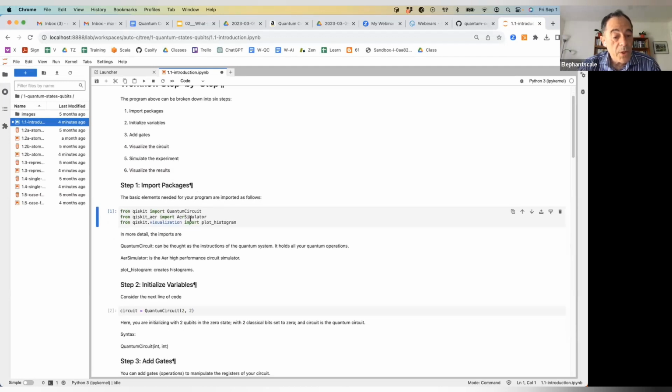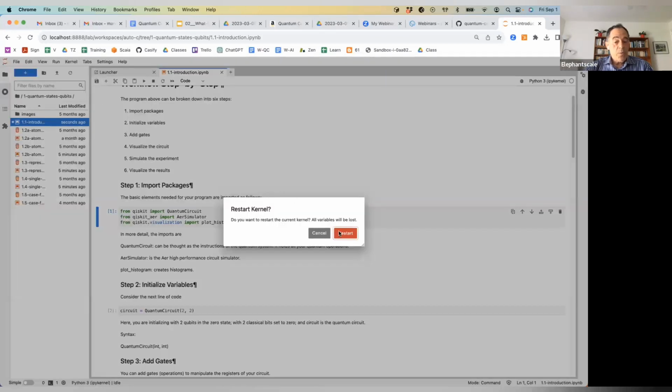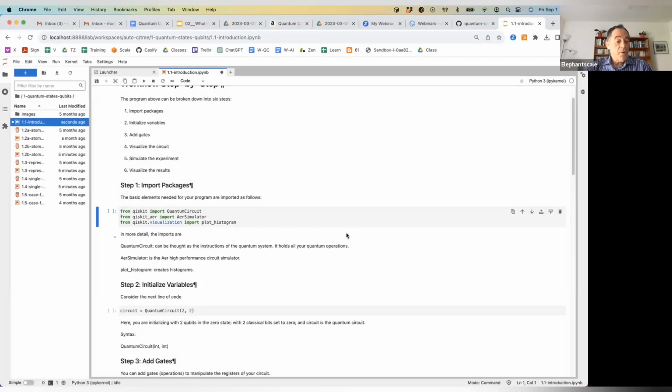First of all, we import the necessary packages. The first package is quantum circuit. So we're going to build ourselves a little quantum computer right there. And how big, that we will decide right here. Here we're saying build me a quantum computer that will have 2 qubits and 2 regular bits. That's what that means. So number one, I will do kernel and restart and clear all output so that you will see that it's real and not pre-recorded.